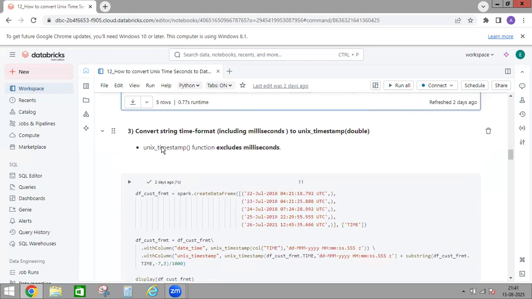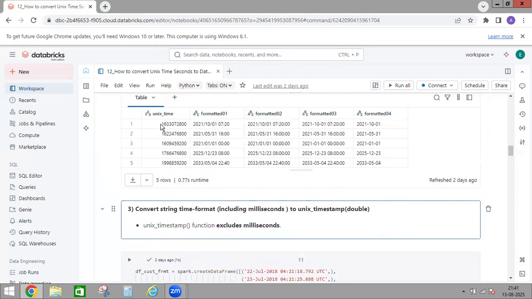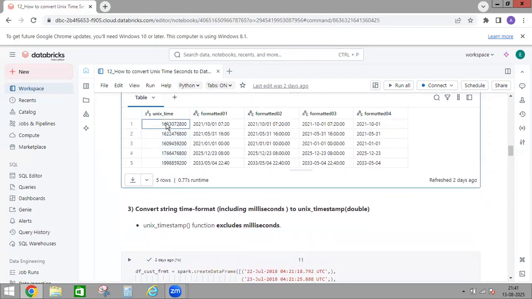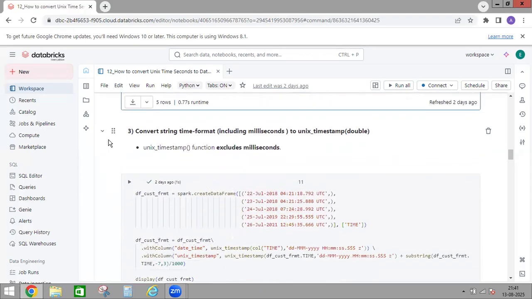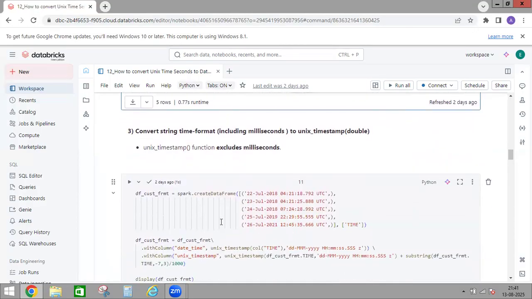Next, how to convert a string time format, including milliseconds, to a Unix timestamp, in either double or long data type. The unix_timestamp function excludes milliseconds. As we discussed initially, this is a timestamp in seconds. Suppose you have a value in milliseconds. Again, you have to remember two things here: how we are passing the value to this function.